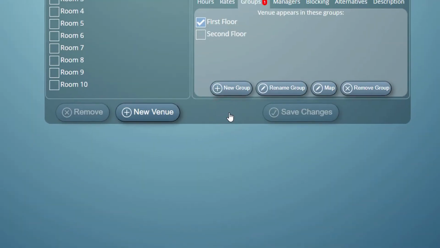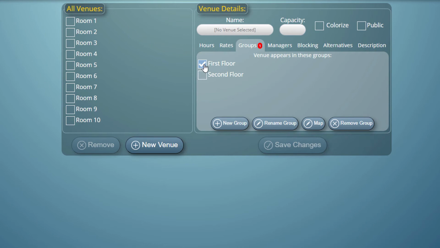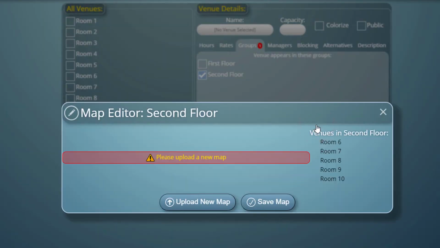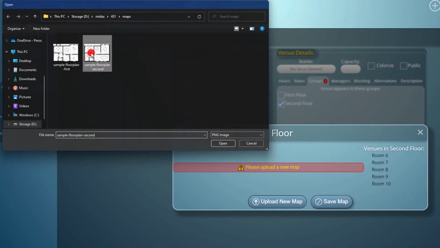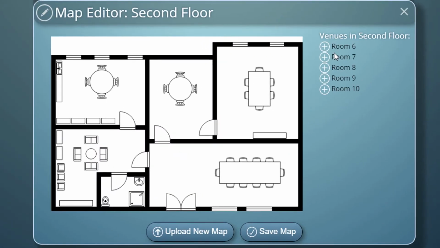Settings saved. Let's do the same for our second floor venues. That's room 6 to 10. So we'll select second floor and click Map. And again, we've not uploaded a map yet for our second floor, so we'll click Upload New Map. And let's do our floor plan for our second floor. And let's assign all our rooms onto that map.